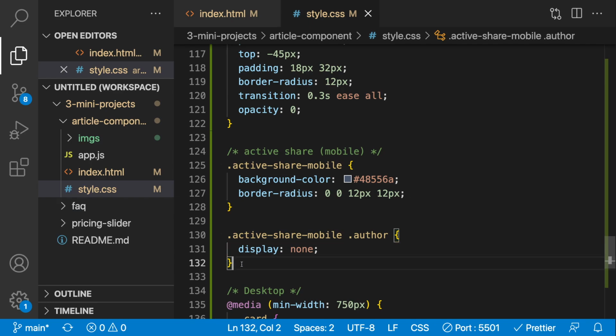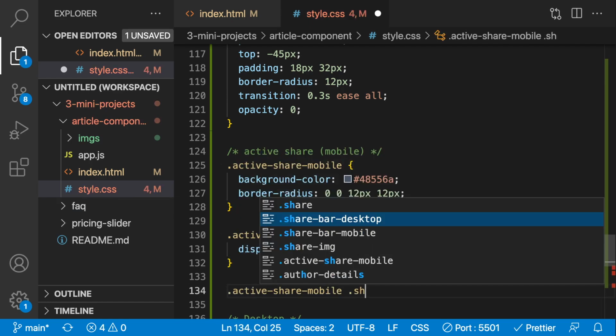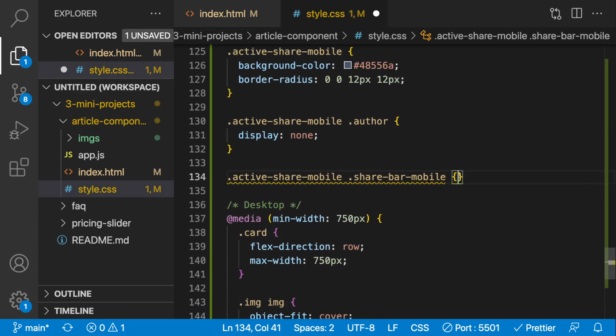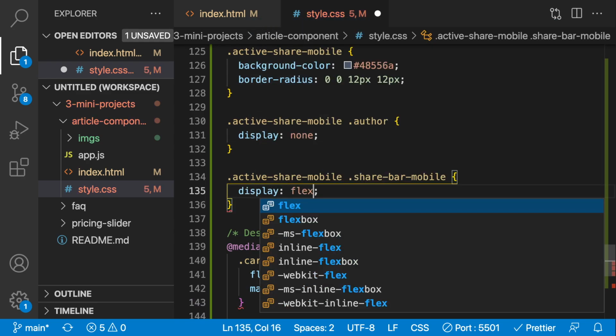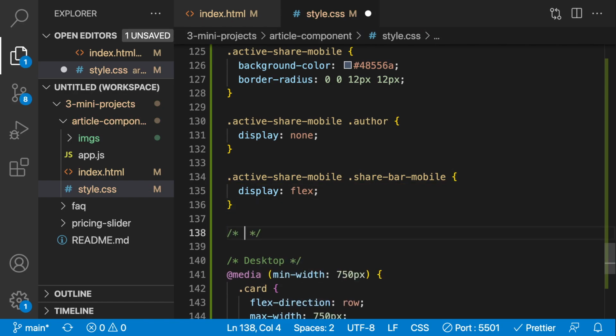Okay, and then what we want to do is once again we'll target active share mobile here, and then we'll say share bar mobile here. And then we want to display this as flex because currently it is displayed as none. So we'll say display, and we'll set this to flex. Okay, and then I'm going to add one more comment down here, and we're going to say active share, and then we'll do desktop here.